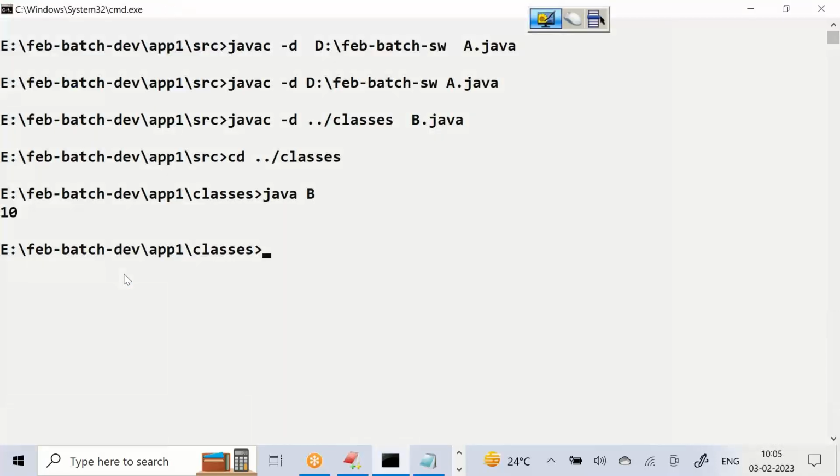Try compiling and running. Come back to the SRC, everybody.